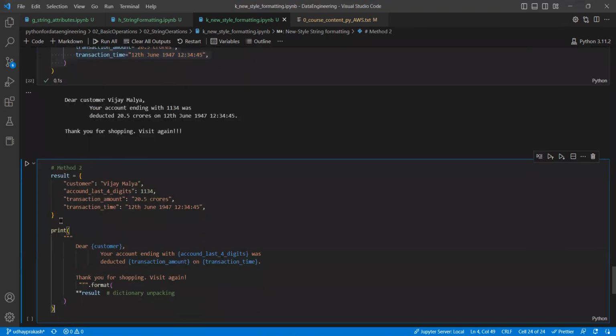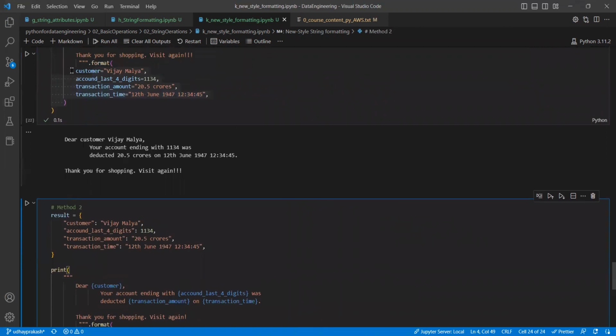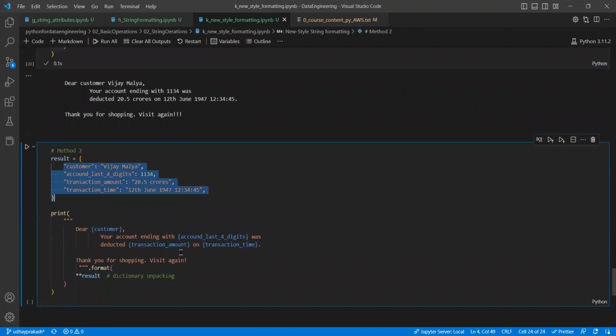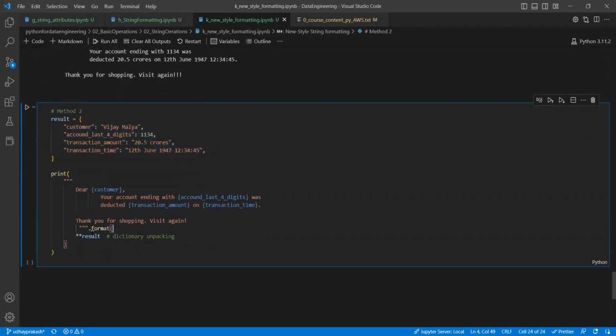For that, whatever values you have, you create a dictionary, see? And for the format, you need to pass 2 asterisks. This is called dictionary unpacking, which is a big word at this stage, but learn slowly, you will learn afterwards.